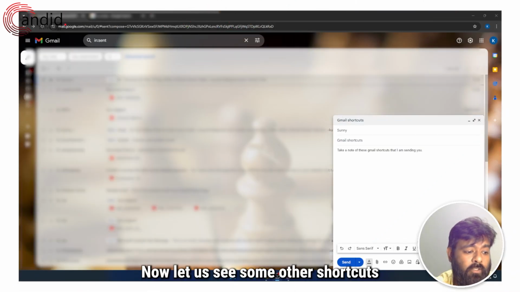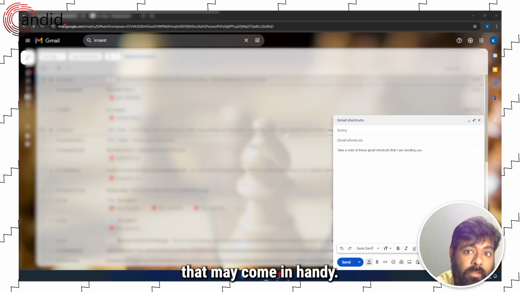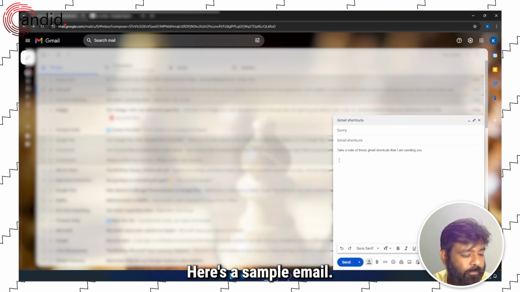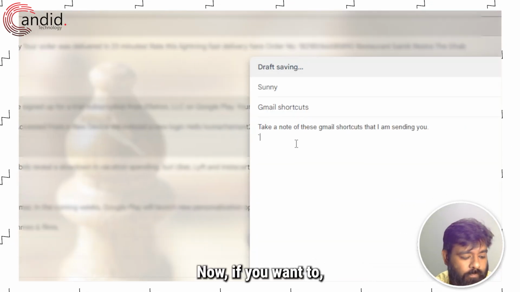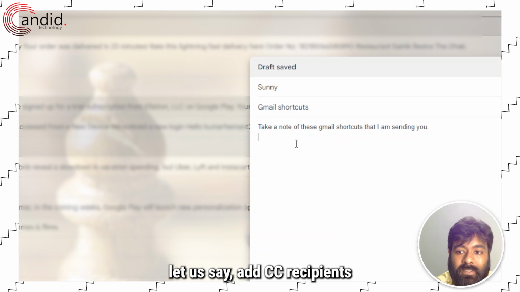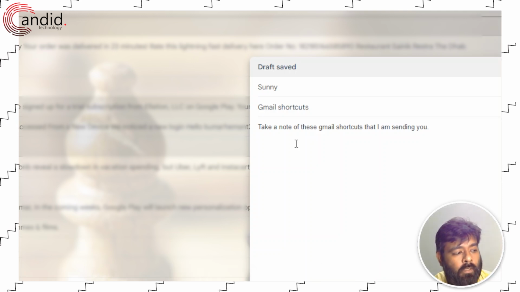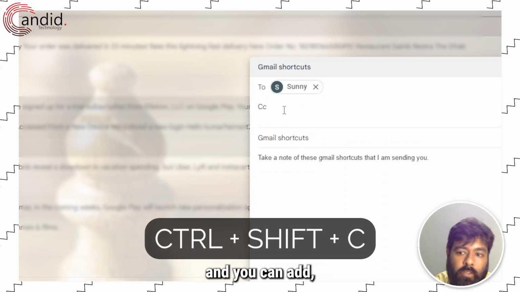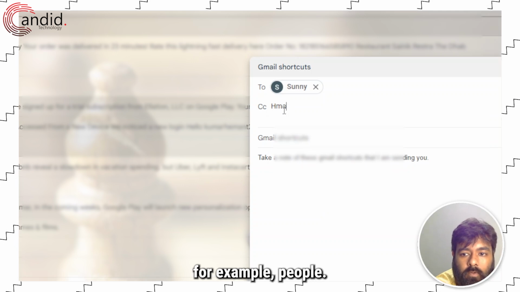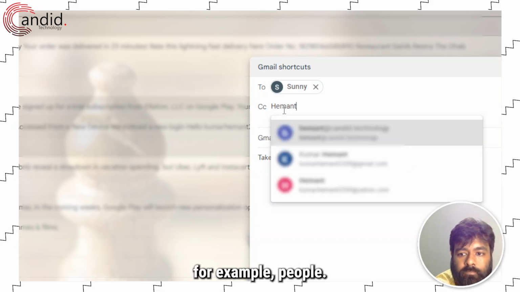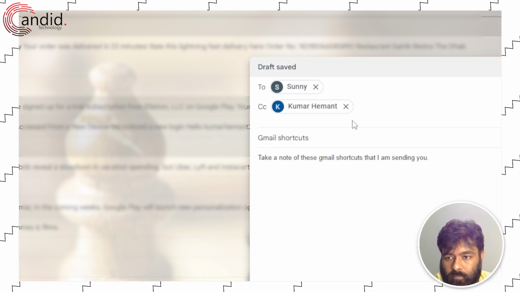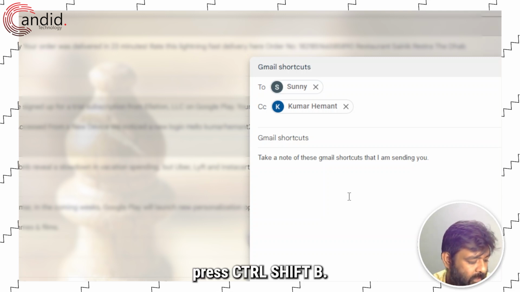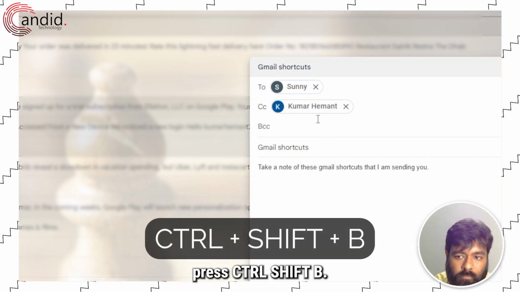Now let us see some other shortcuts that may come in handy if you are sending your email. Here's a sample email. Now, if you want to, let us say, add CC recipients, press Control Shift C, and you can add, for example, people. If you want to add BCC recipients, press Control Shift B. Here also you can add.